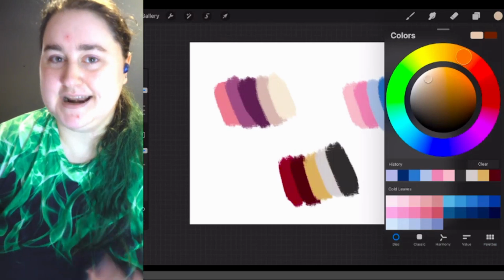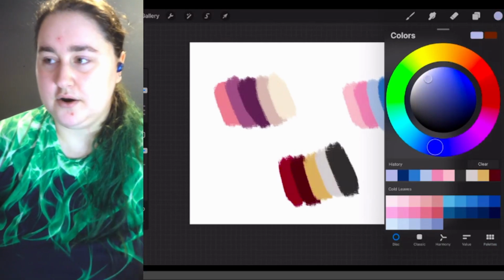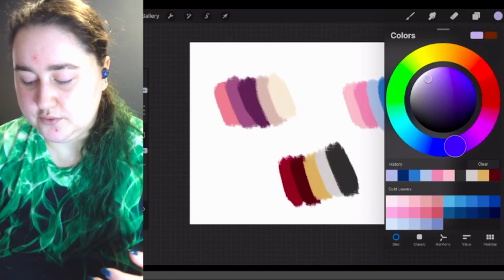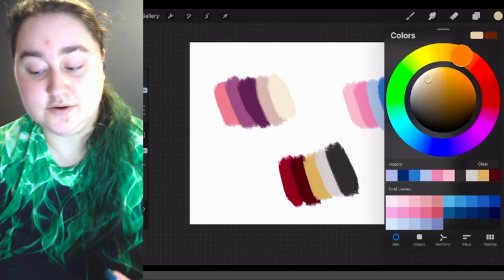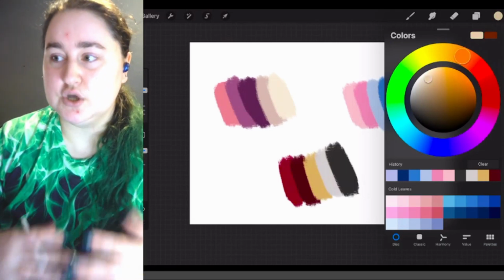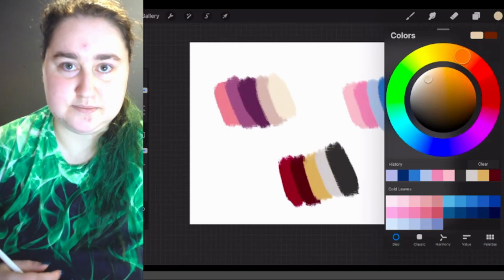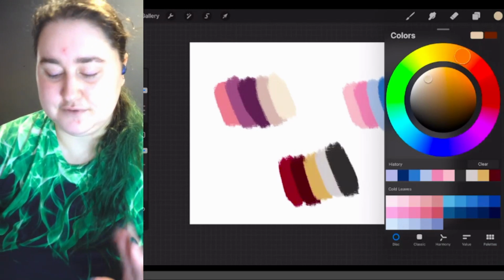The other term is analogous. Analogous are the colors that are beside each other on the color wheel. So, for blue, you would have purple and green. For yellow, you would have green and orange. Those are also going to add some harmony to your palettes, and I may use those terms later on. So, I really wanted you to have the basic definition of what they are.